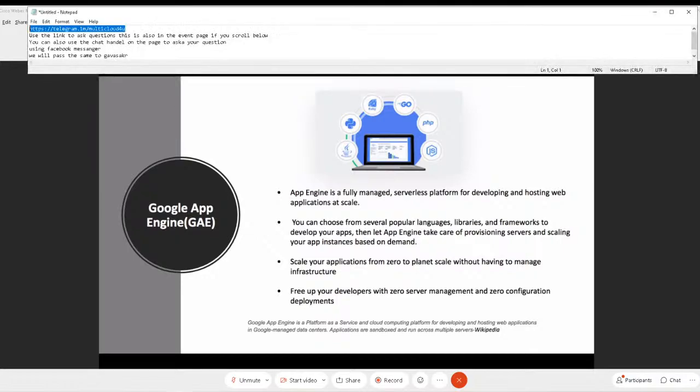The rest of it, the provisioning of servers and the scaling in and scaling out of resources, will be done by the cloud service provider for you. You can scale the application from 0 to planet scale without having to manage the infrastructure. That is, you can scale in and scale out the resources based on demand. You are not going to manage that. Google App Engine is going to manage that.